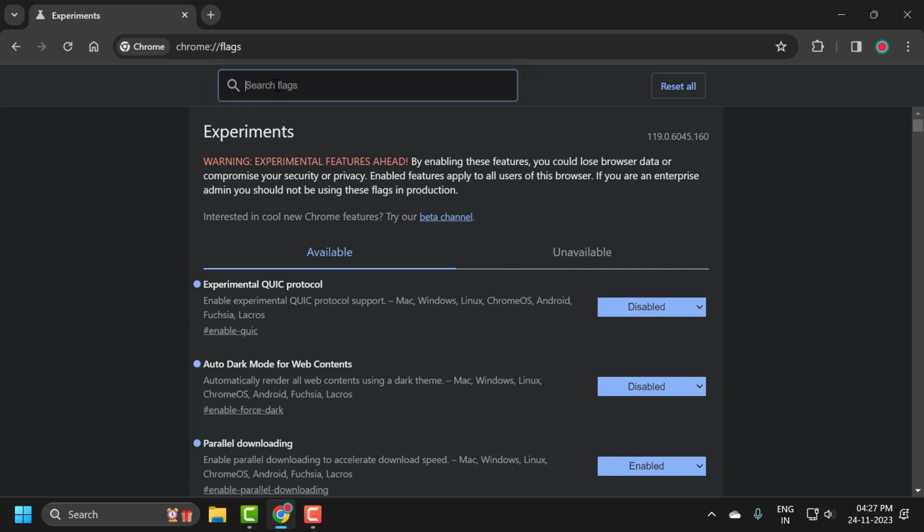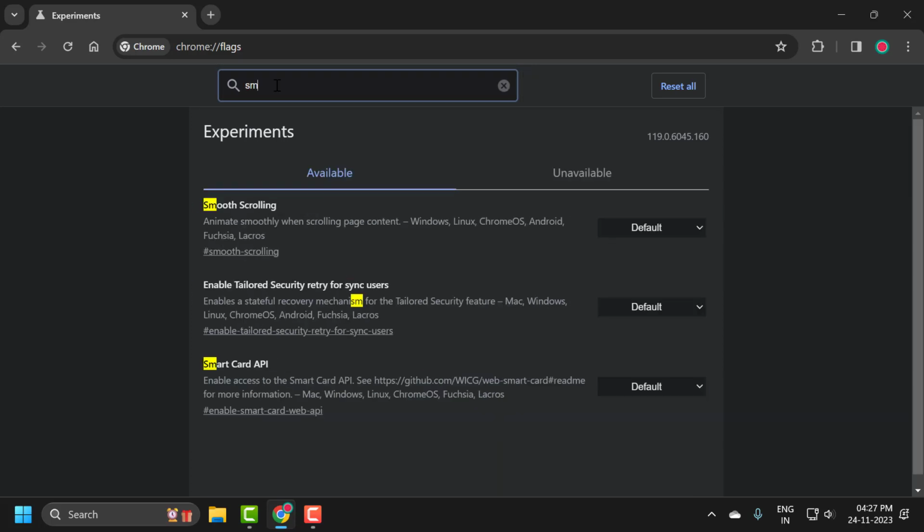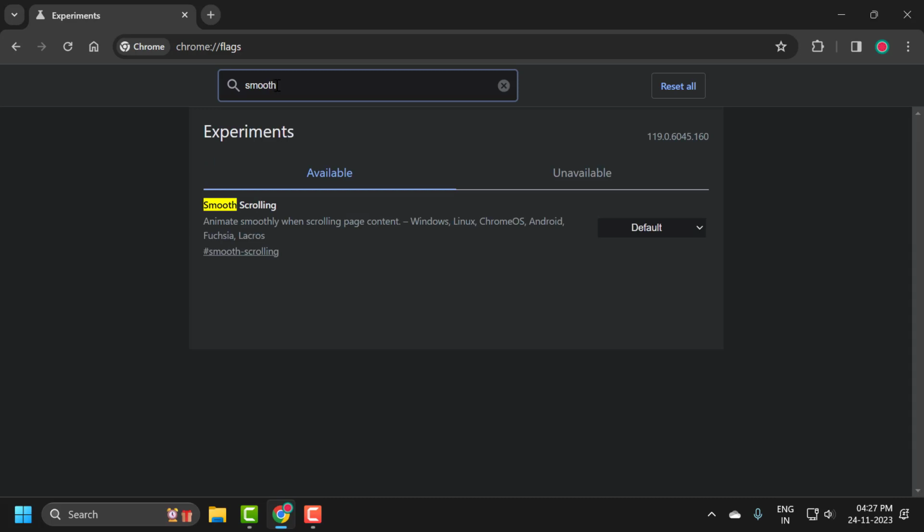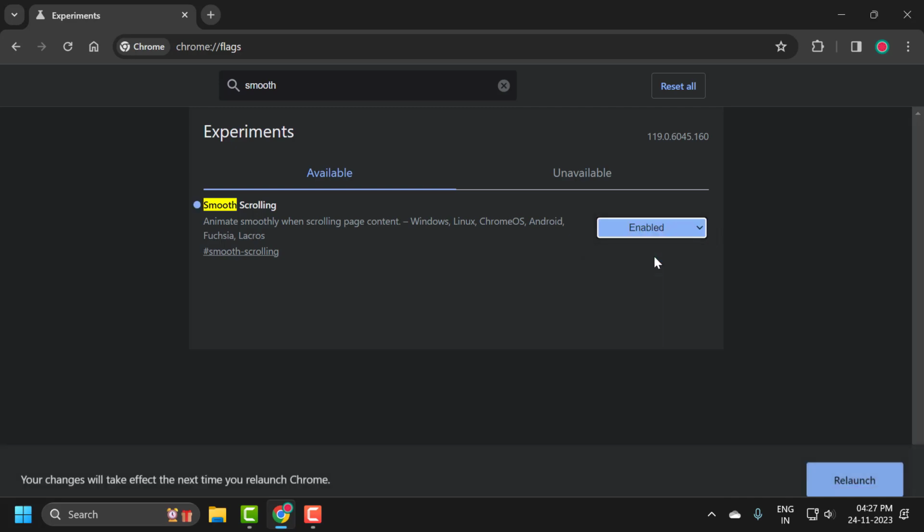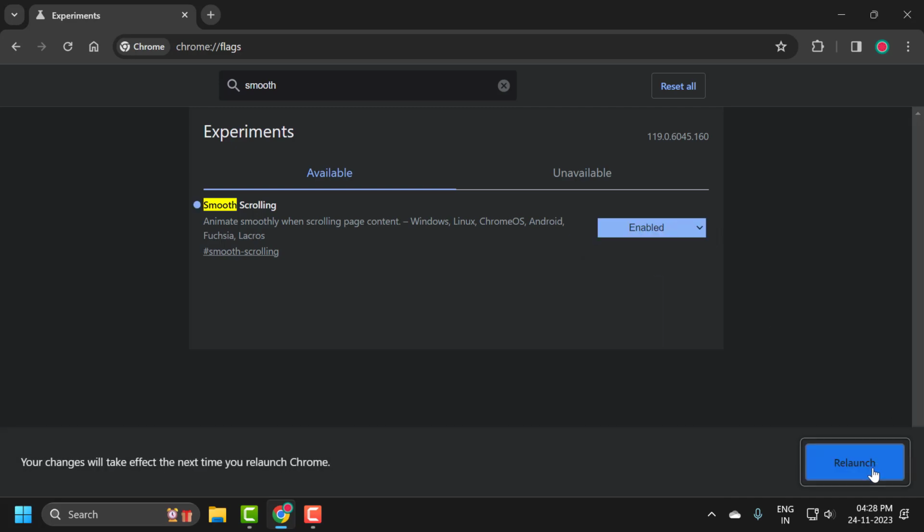Now in the search flags, you just need to search for "smooth". Smooth scrolling comes up: animate smoothly when scrolling page content. You just need to click on this drop down and select enabled, and now select relaunch.